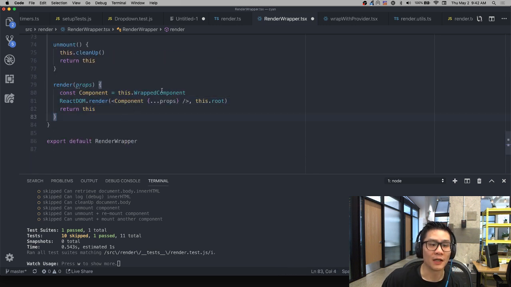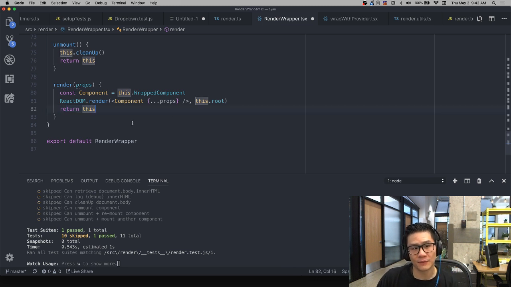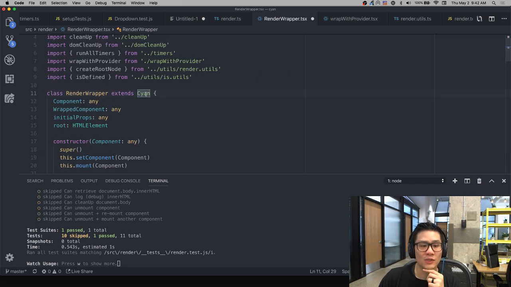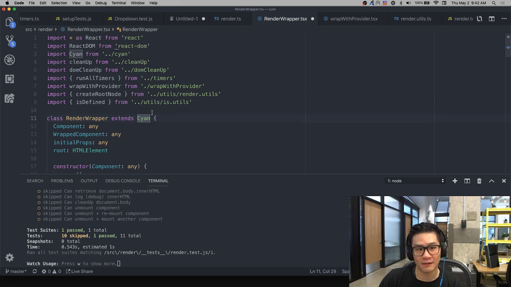Like this. And all this does is render your component with props. It calls React DOM render into the root node, and that's it. That's all render does. But this is the big change. It returns itself, and what itself is, in case this is an instance of render wrapper, which extends the Cyan class. And the Cyan class is the guy that has all the methods built in.